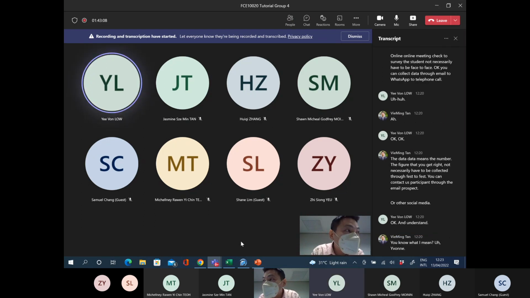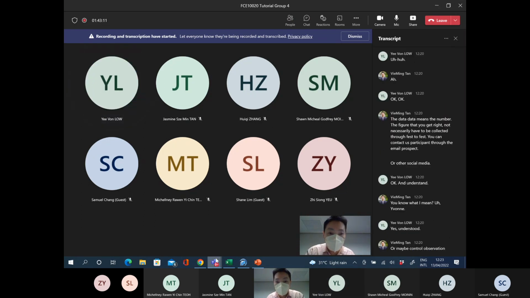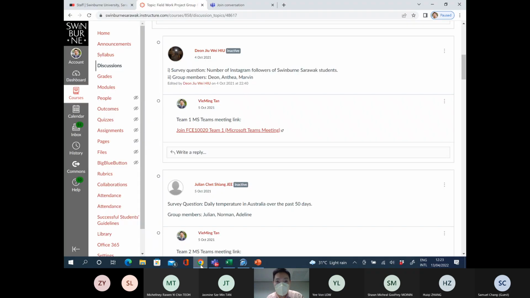Yes, understood. Or maybe you can use observation. Let's say the question from just now, the number of Instagram followers of Swinburne Sarawak students. Dion and the team members can just go to the Instagram of the Swinburne Sarawak students and count how many followers they have. You only need to collect 50 data. For Dion's case, he only needs to observe the Instagram of 50 Swinburne Sarawak student accounts. In fact, he does not need to go through any interview at all.